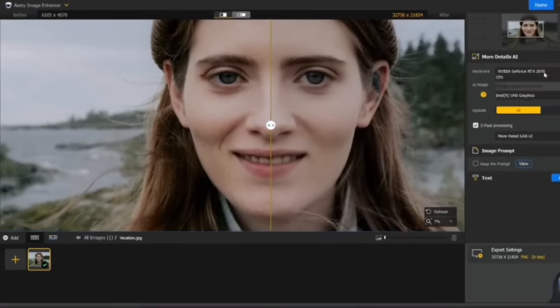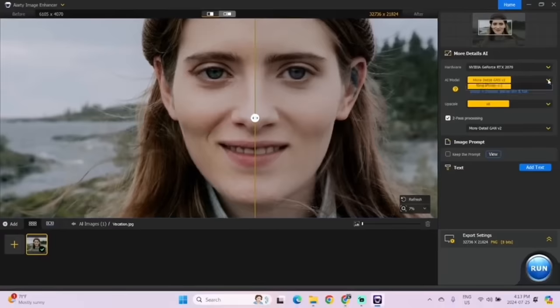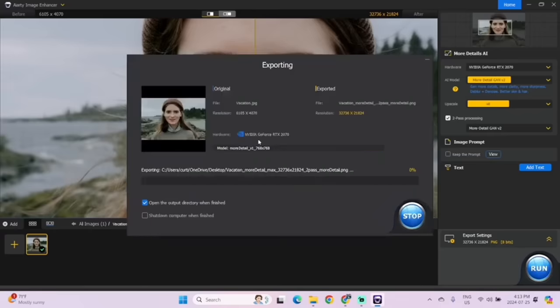And then literally, again, we've got our NVIDIA graphic card set. We've already set it to more detail GAN V2. For me, I'm going to use two-pass processing. And again, I'm going to keep it at more detail GAN V2. Finally, if we wanted to add text, we could, but in this case, we don't because it's just a nice image here. And then all we got to do now is click on run. Watch this. Here you go. It says here, original, exported. It's going to export it. It's going to cook it up, make it 32K. And that is literally how easy it is to do this with Aiarty.